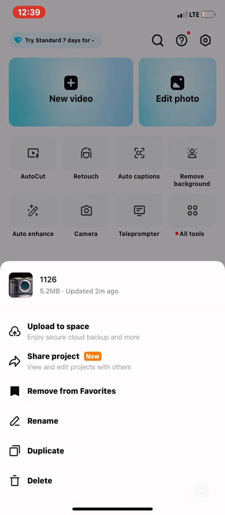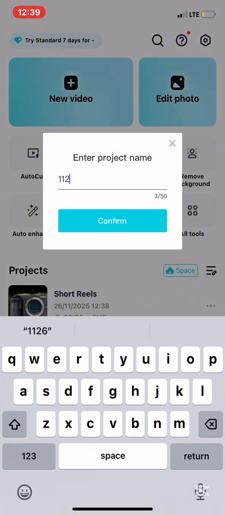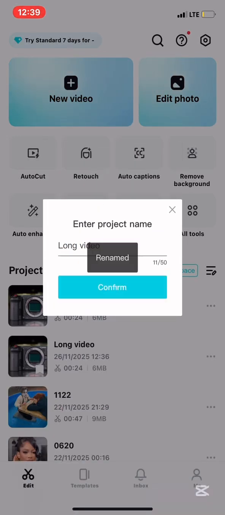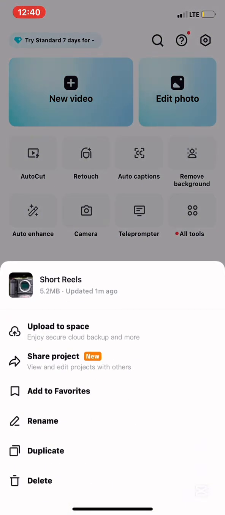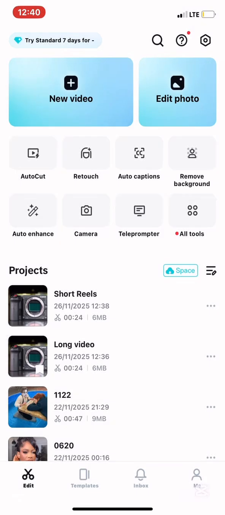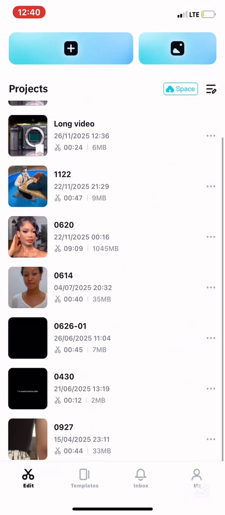So I'm going to be renaming that other video. Let's say I'm going to rename it long form or long video, so that I will take note that I'm editing this one as a long form video and editing the other one as a short reel. You now get to see that you can also rename your project file in order to come back to it later and choose which one is going to be short.